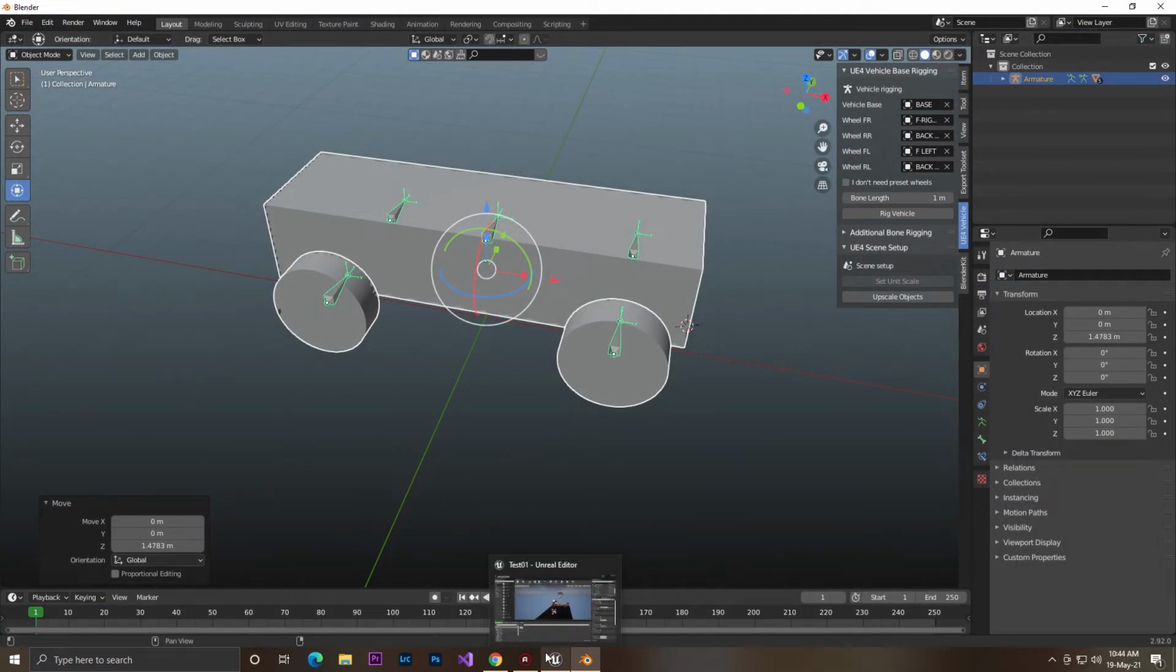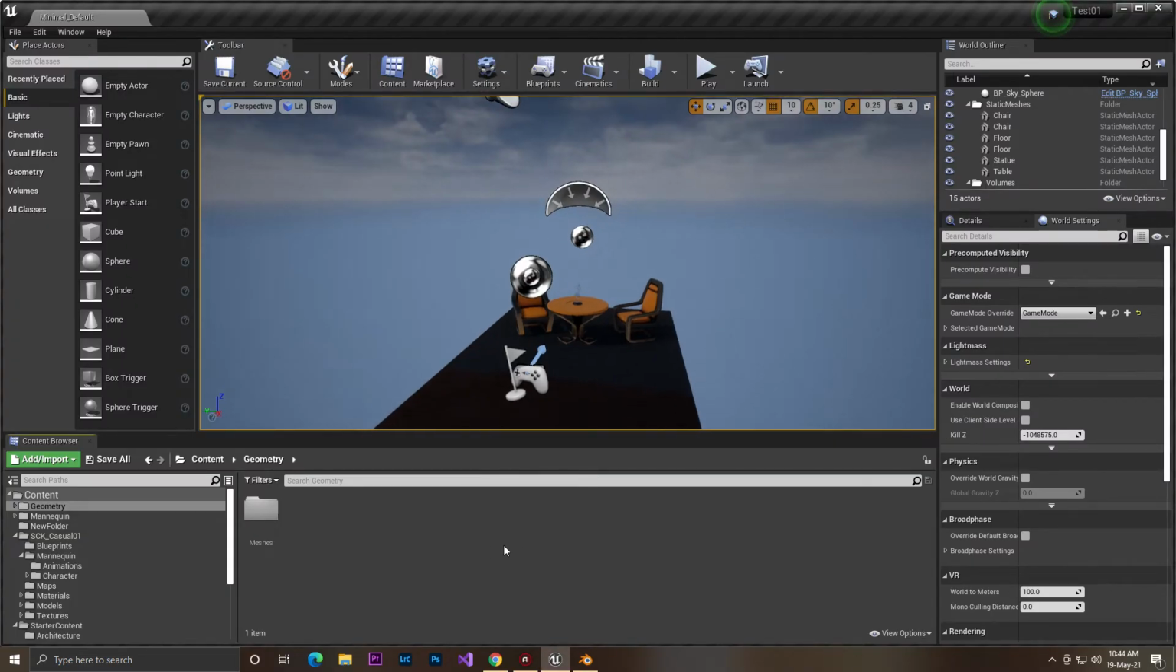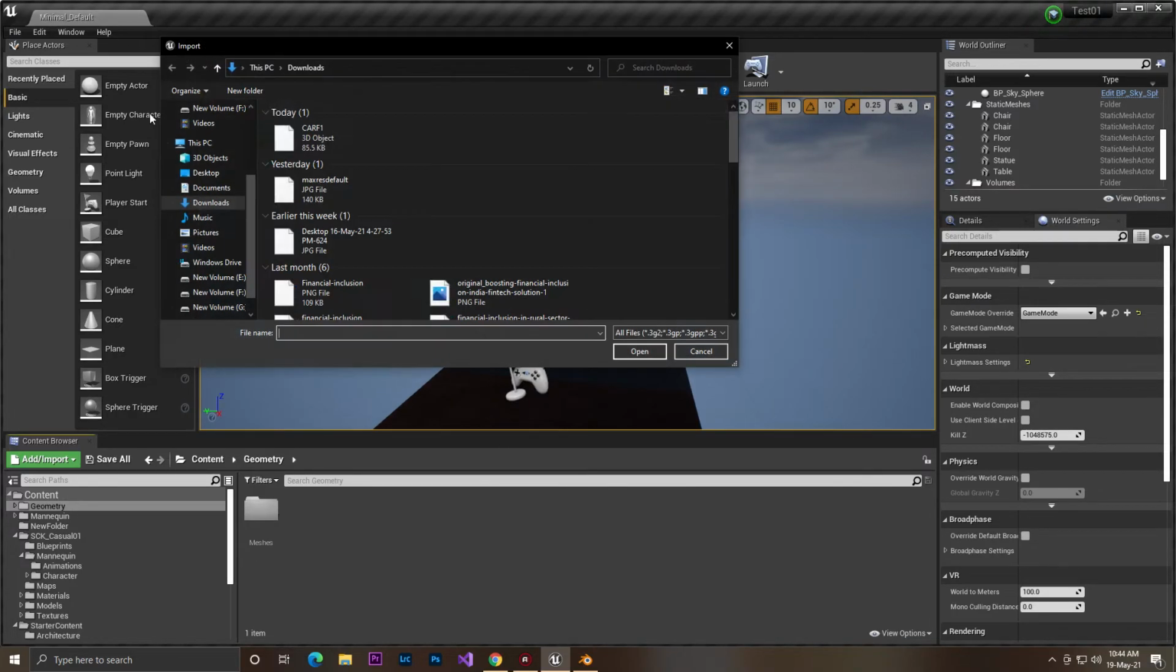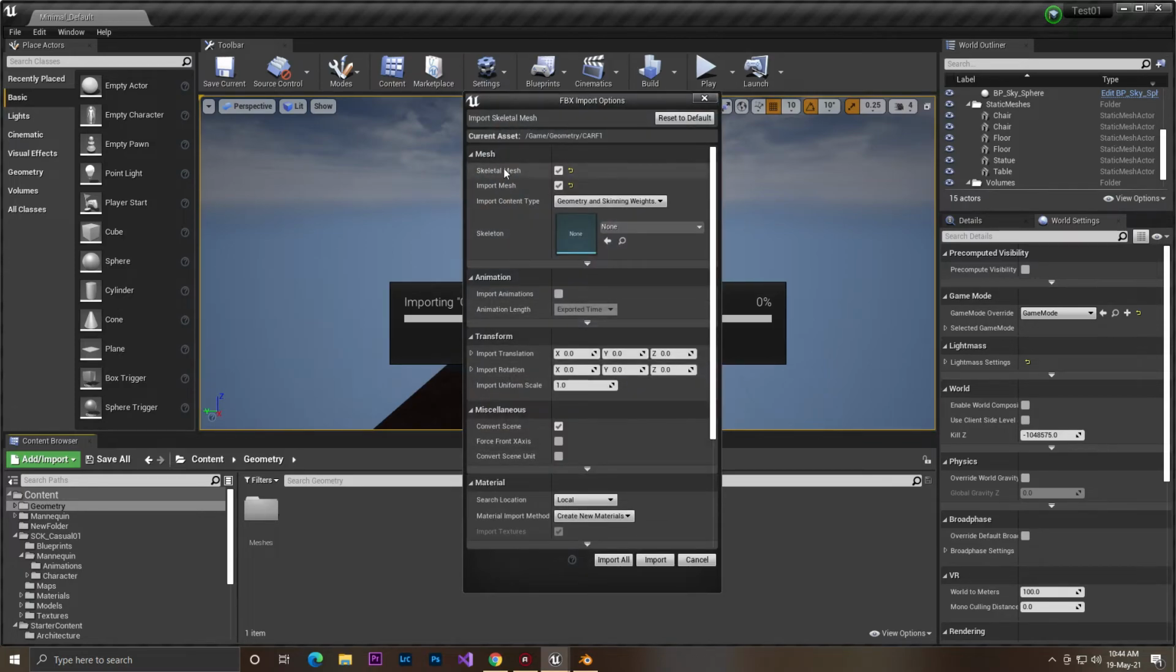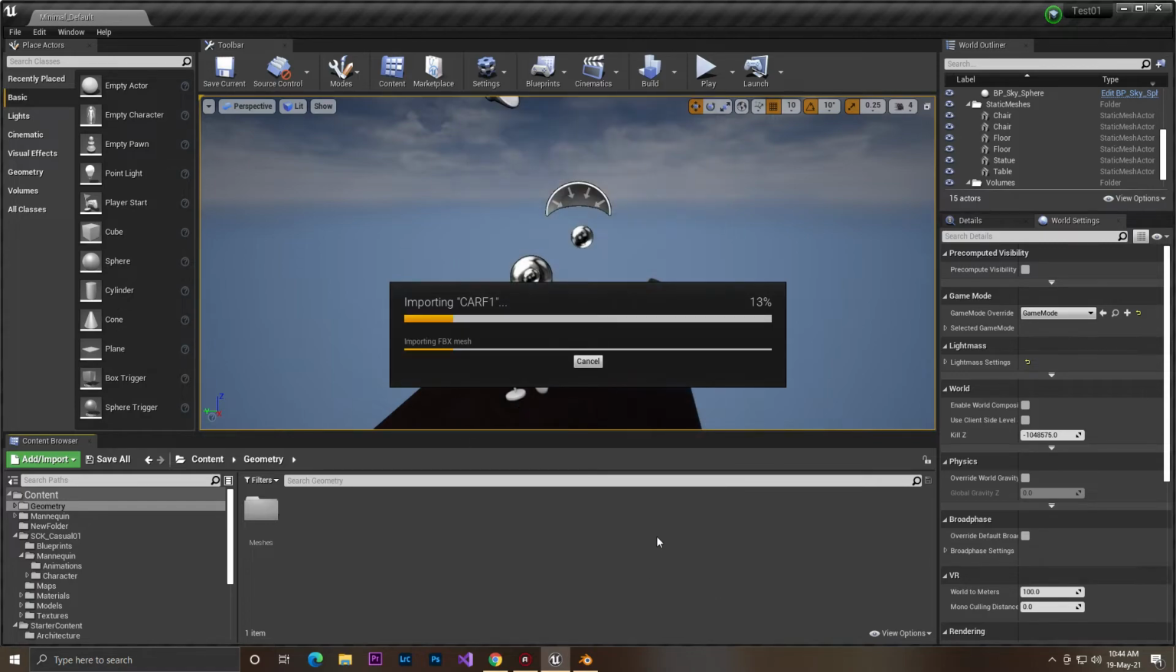Now it's exported. So now come into Unreal Engine, right-click, choose Import, and here select the car and click Open. Make sure that Skeletal Mesh is enabled, because the skeletal mesh is needed for making the vehicle in Unreal Engine. Then you don't need to set anything. If there is any problem with scale, you can change it. In my case, let me click Import.